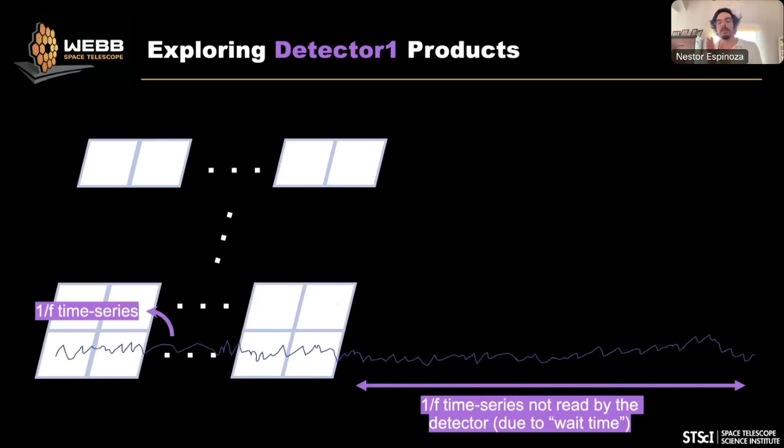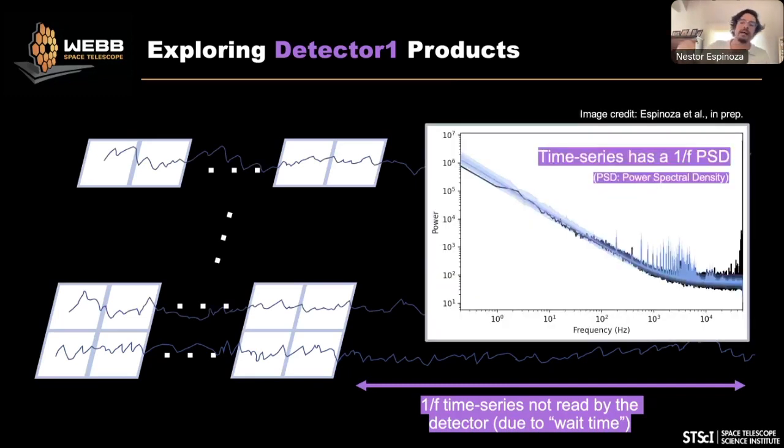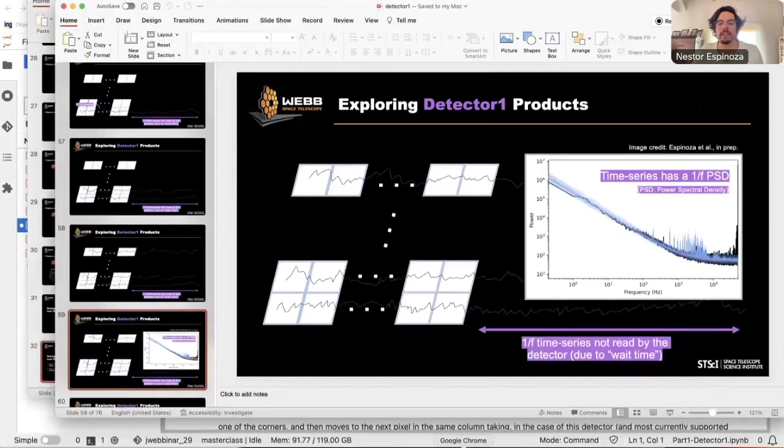And because there's a wait time and the noise keeps happening, there's a portion of that noise that you don't see because of this wait. Then you keep reading, and this noise gets added to your data. It's called 1/f noise because if you manage to see this noise time series and you plot the power spectral density, it has this beautiful shape which is 1/f as a function of frequency. And the symptom is actually this banding.